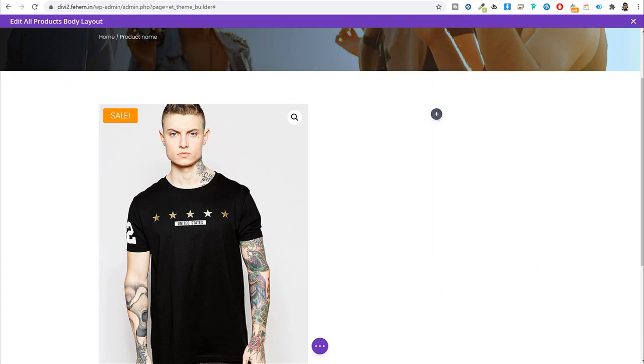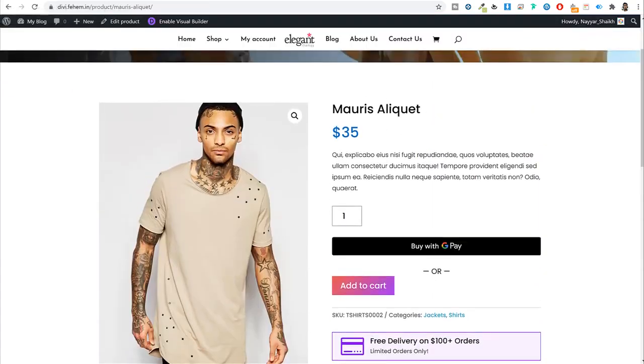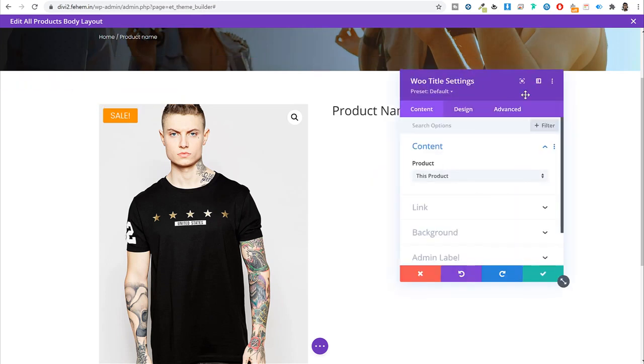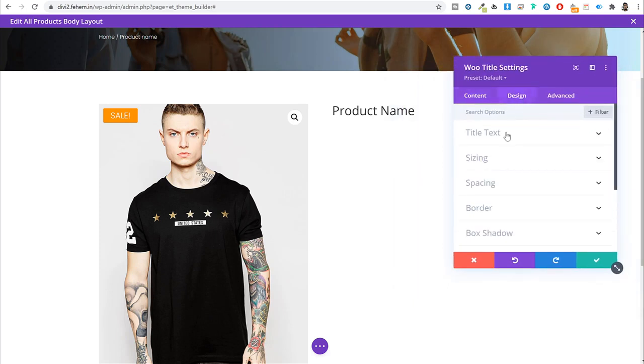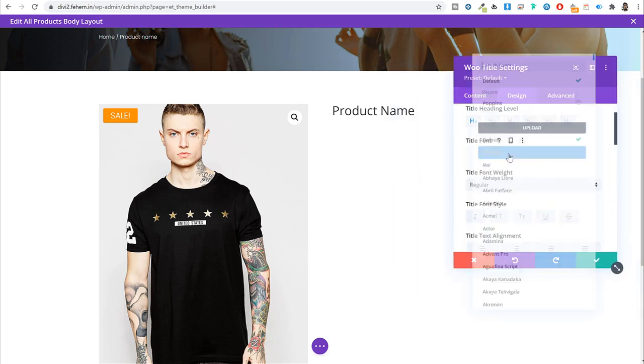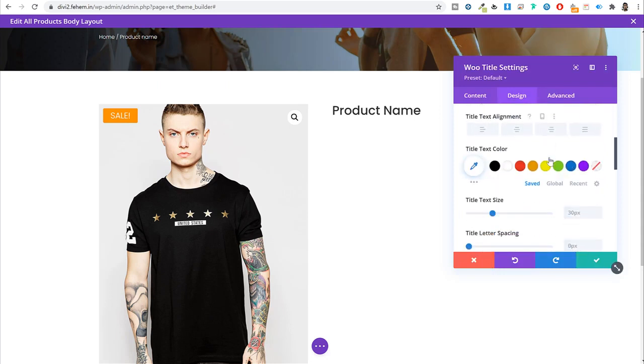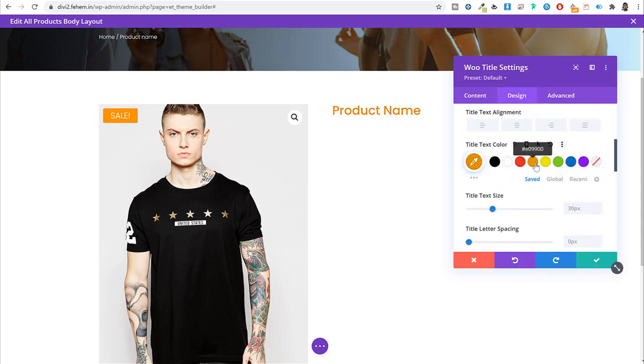Now after that, at the right hand side, if you want to add this product title, again you can click on this button and you can search for title, Woo title. Select Woo title and you can design this thing. Go to design, the title text, make it Poppins or whatever font family you want. And after that, if you want, you can also change the color of this thing to some other color. Okay, all these things can be changed from here.